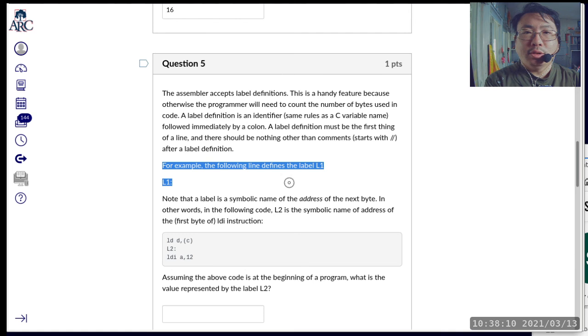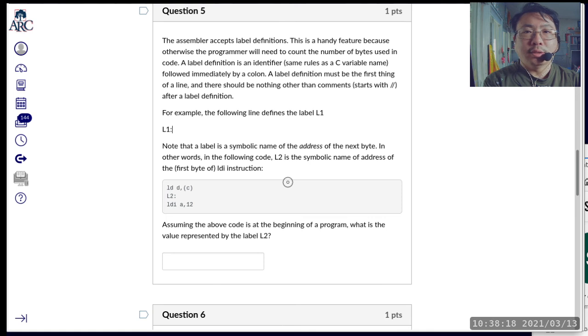So this part here is really just an example of what the syntax looks like. L1 has nothing to do with this question other than serving as an example. Note that a label is a symbolic name of the address of the next byte. So this really is the key of what a label is: it is the symbolic name of the address of the next byte in the program. In other words, in the following code, L2 is the symbolic name of the address of the first byte of the LDI instruction. There's only one LDI instruction, so it's pretty clear which one we are talking about.